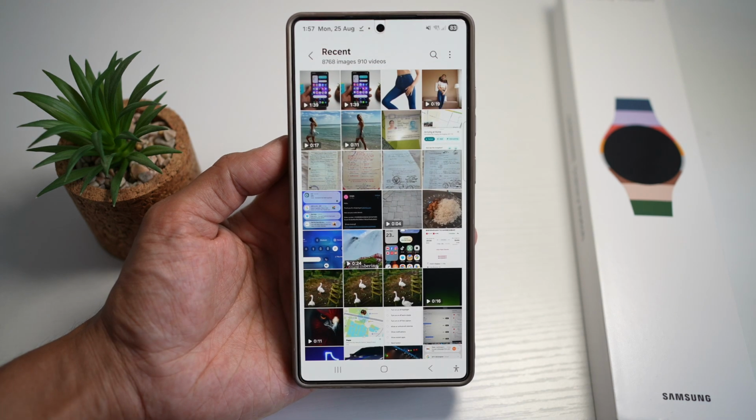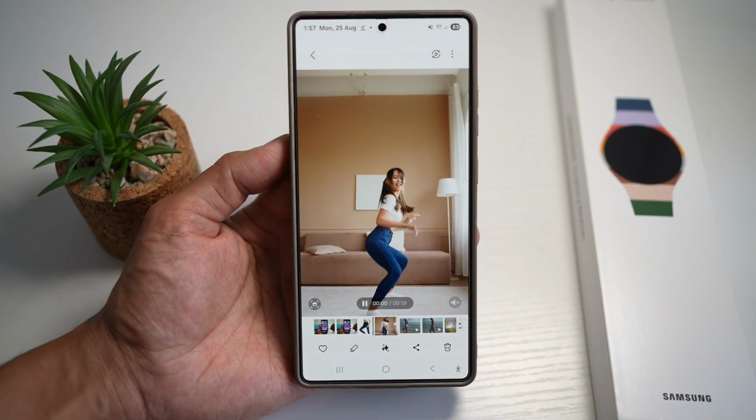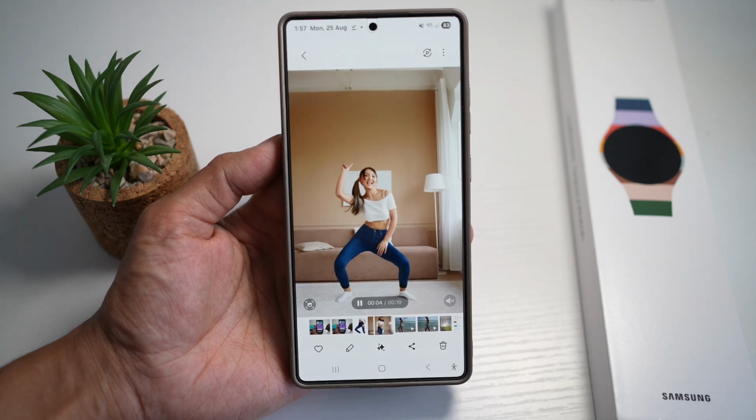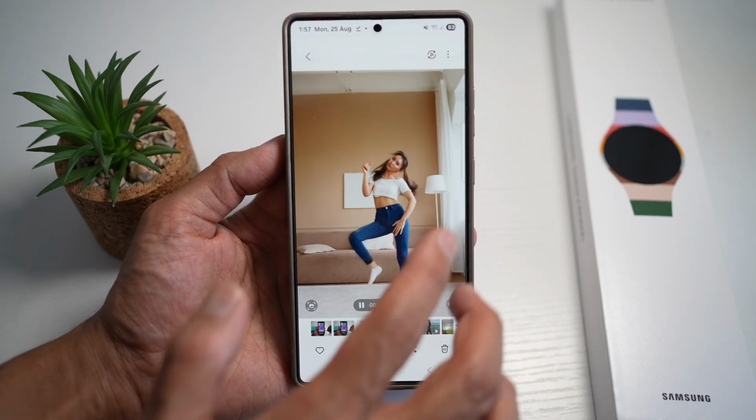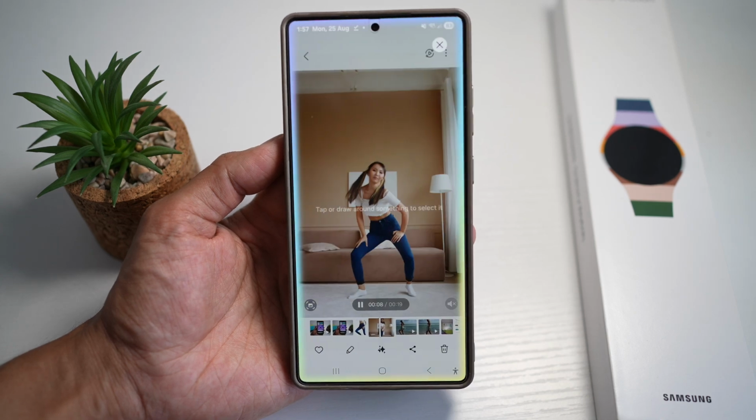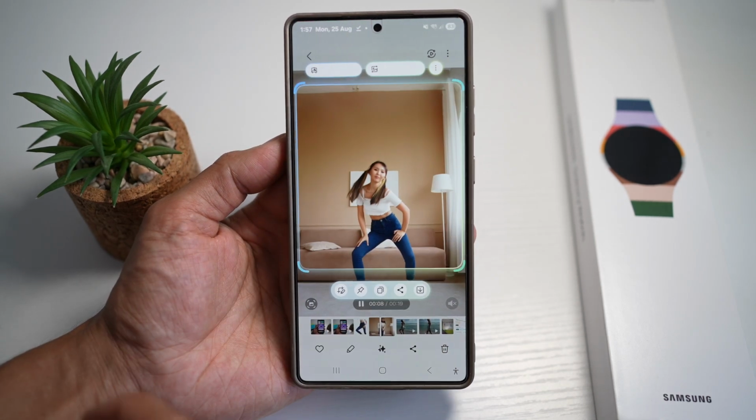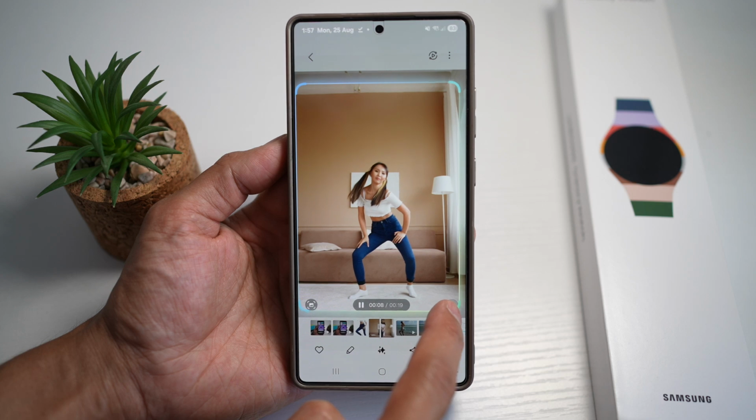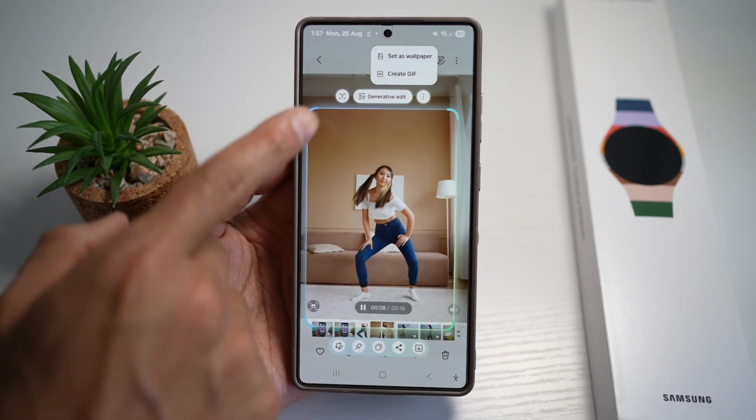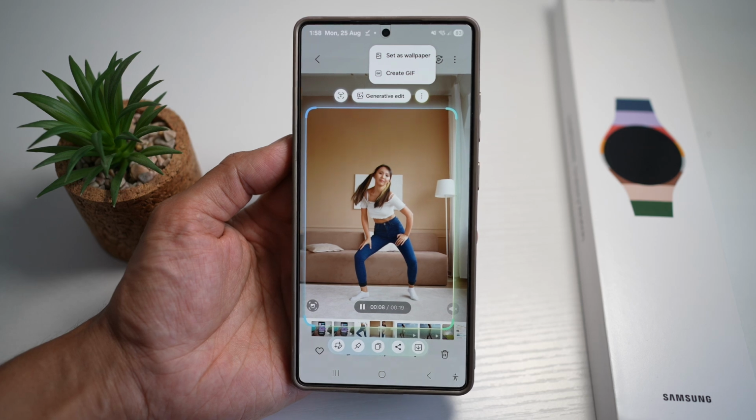Here we'll go ahead and open up Gallery. We'll open up a video. For example, this one here, I want to create a GIF out of this. In order to do this, I'll open up AI Select from my Edge panel. I'll draw a circle around it. Now I'll just bring this down a bit. Now I want to tap on the three dots and create a GIF.